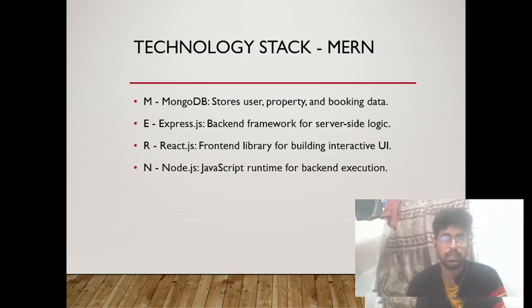After that, we use E, which means Express.js. Express.js acts as the backend framework handling routes, authentication, and communication with MongoDB, and it simplifies API creation.